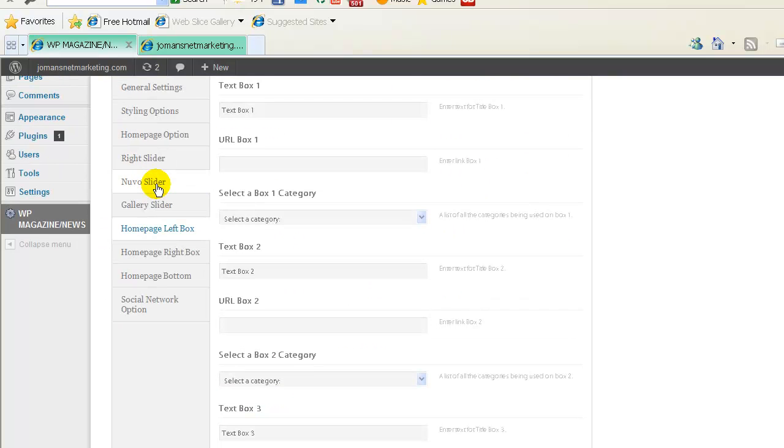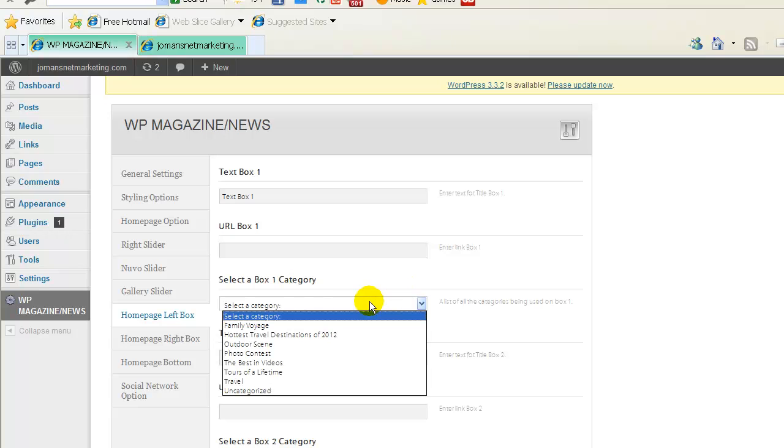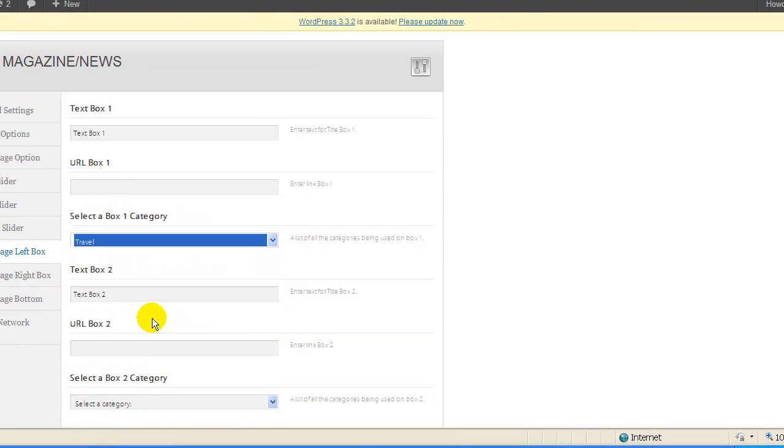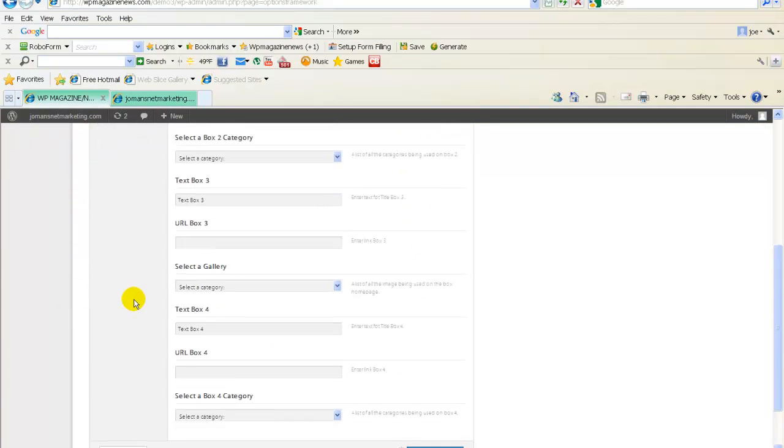So in the home page box, what you want to do is select a category that you've already done on your posts. So we're going to start with, let's say, travel. So the text box, we're going to call it travel over here. And the URL is up to you. You can just decide wherever you want the link to go to. So we're going to save all the changes over here.